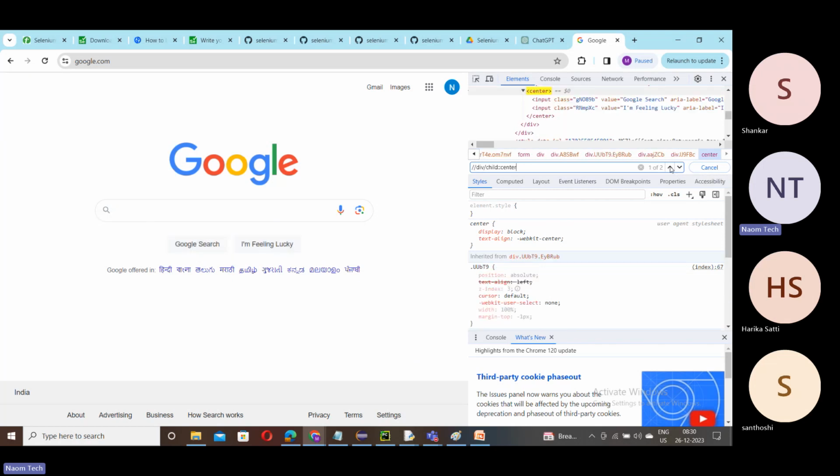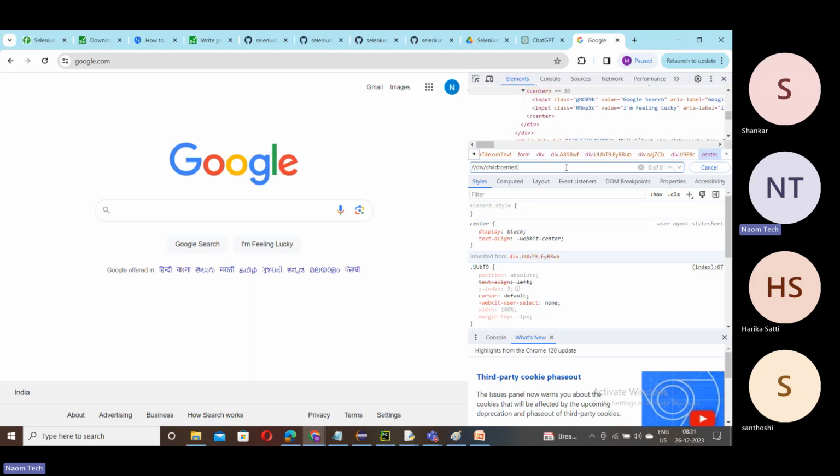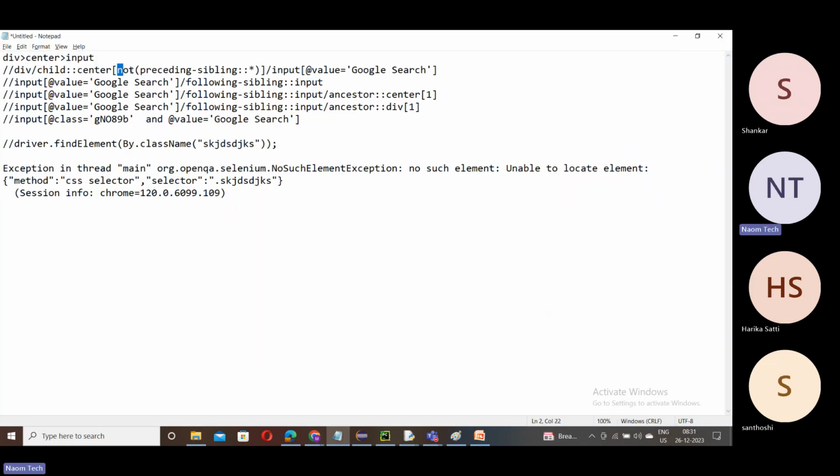So what should we do here? See here, simple. Not preceding sibling means what? Let's take this now. Preceding sibling means what? For this center, preceding sibling, let's take this first. Open a square bracket and then pass this here. When you say preceding sibling, after center, it goes to the next one. For this center, we are checking for two siblings.